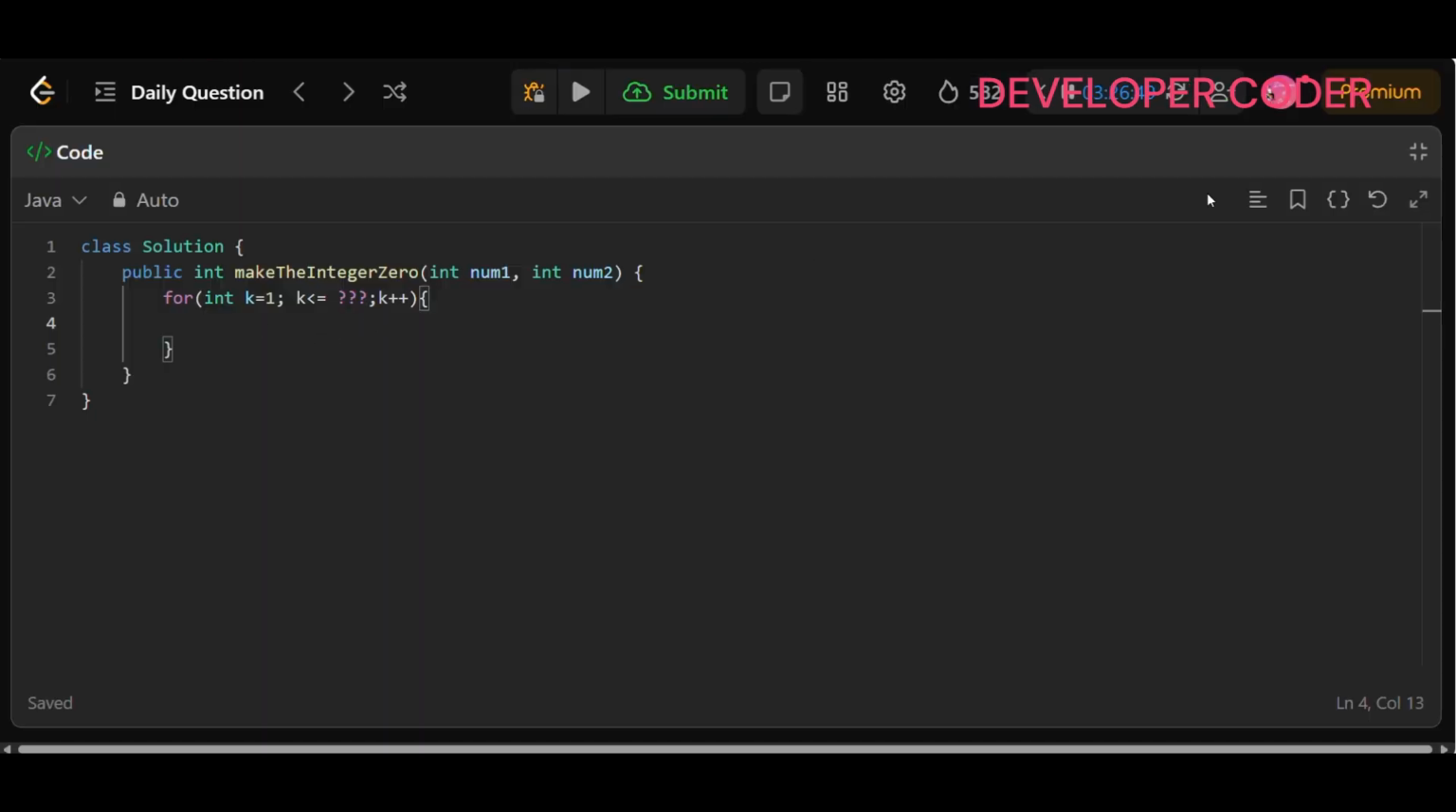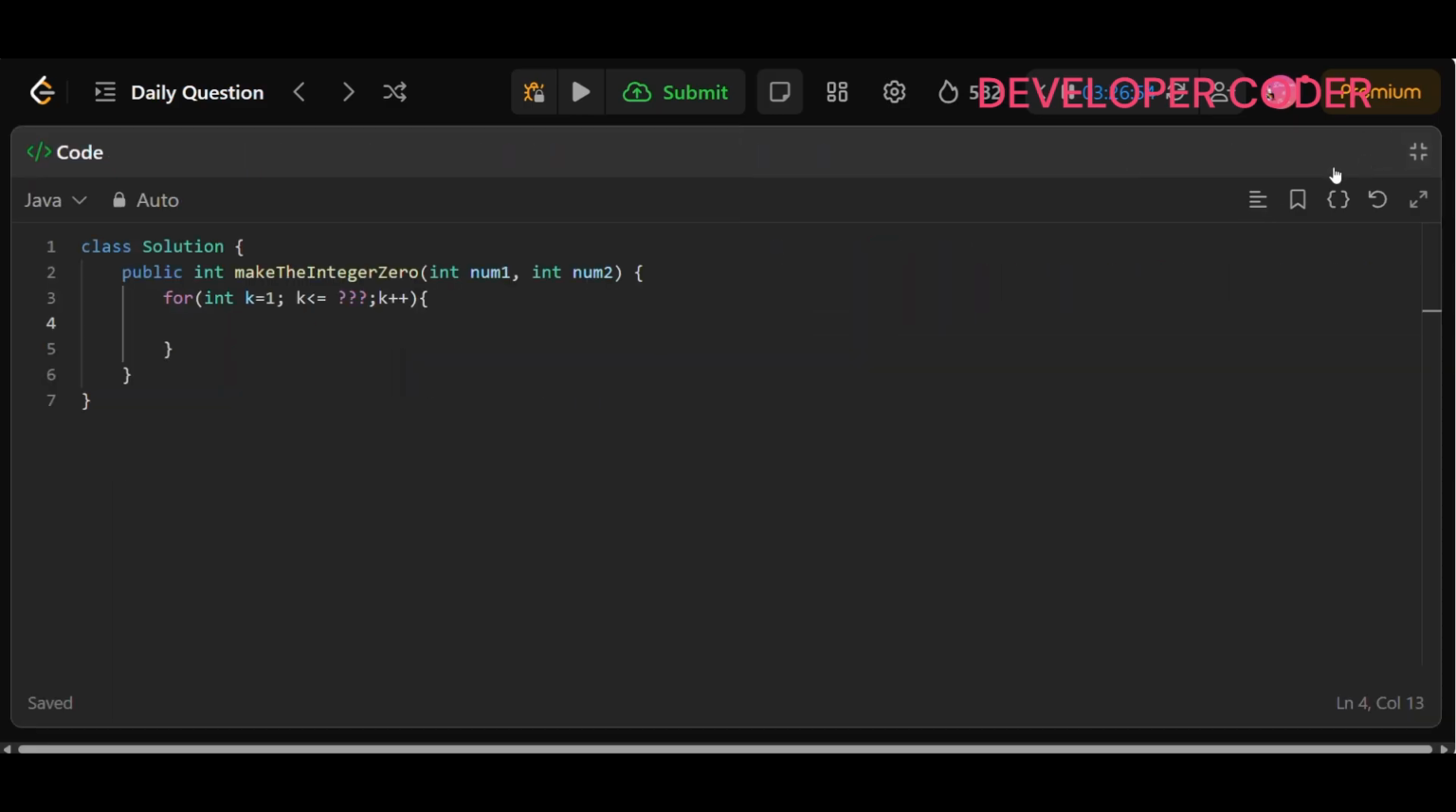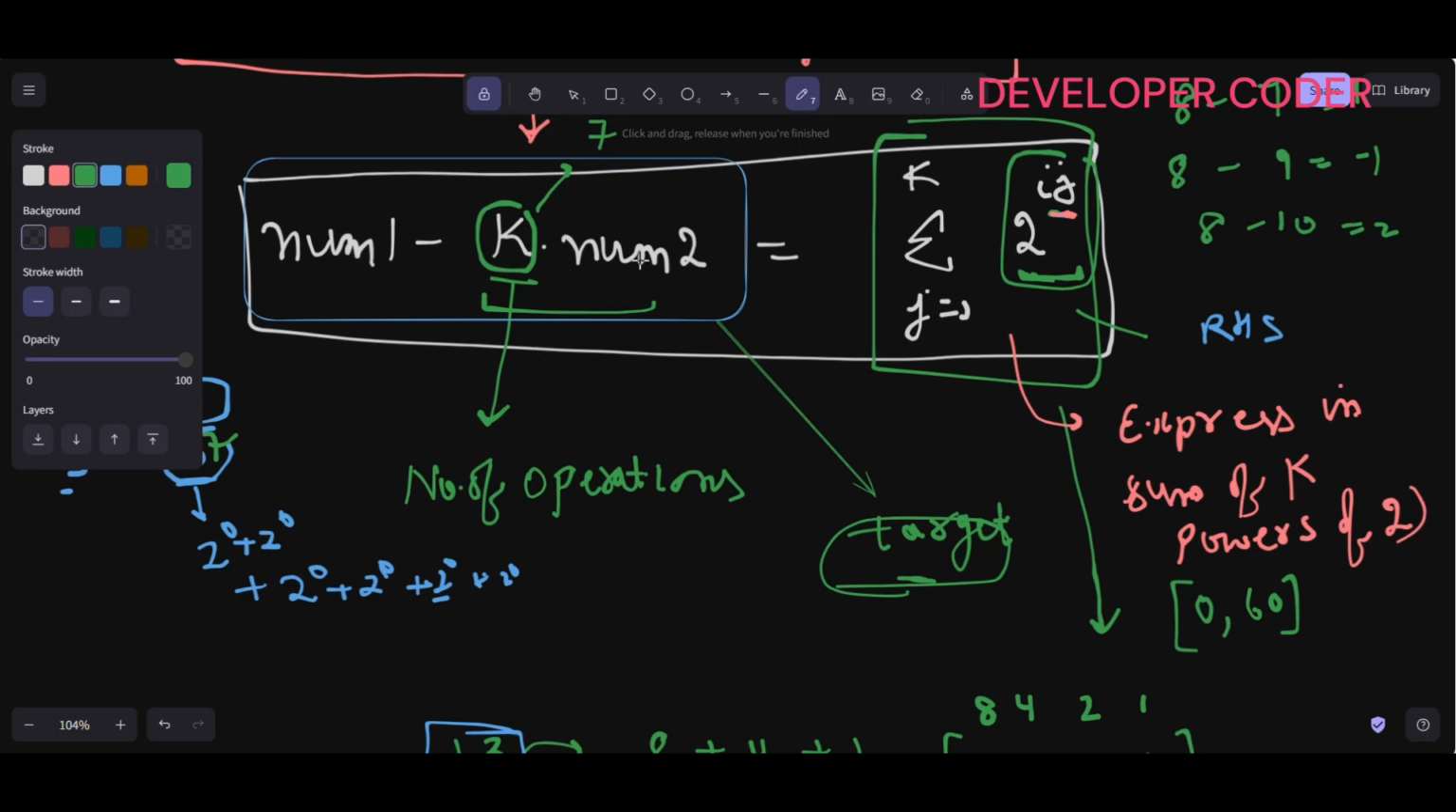These values are actually very large if you see the constant size, so let's use long. So I'm going to write long target is equal to long num1, the formula, and long k into num2. This is what we have to do. This is the formula, num1 minus k into num2, right?